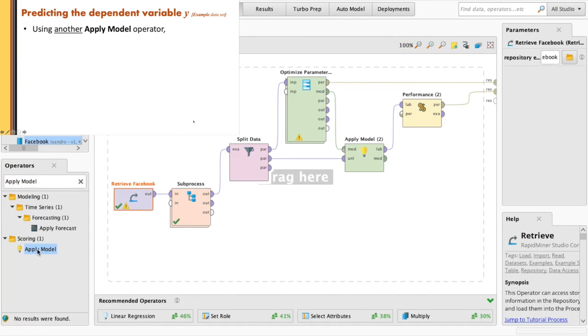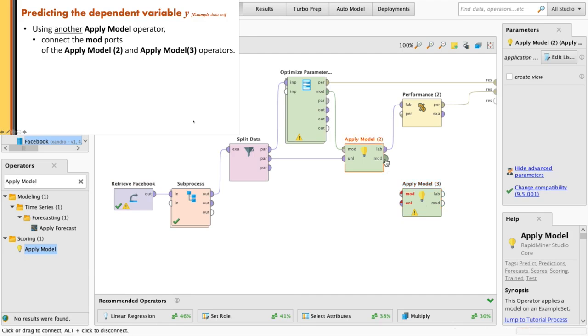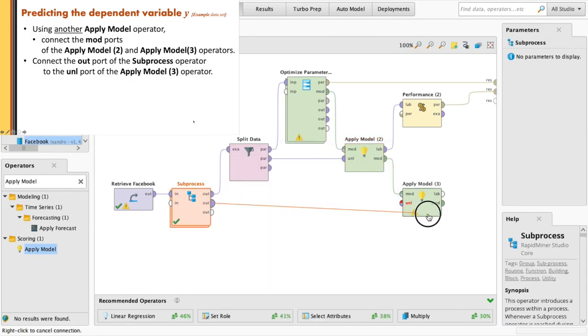Now to perform that using another apply model operator, connect the model ports of the apply model 2 and apply model 3 operators. Connect the output port of the sub-process operator to the unlabeled port of the apply model 3 operator.